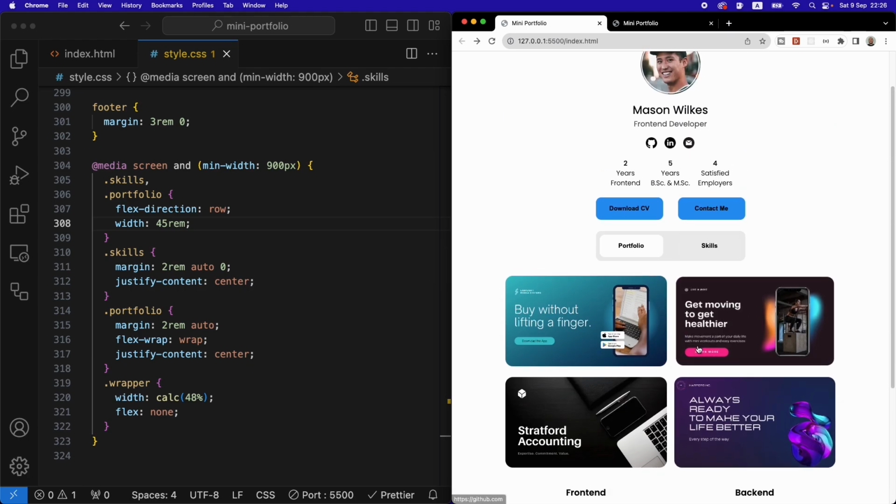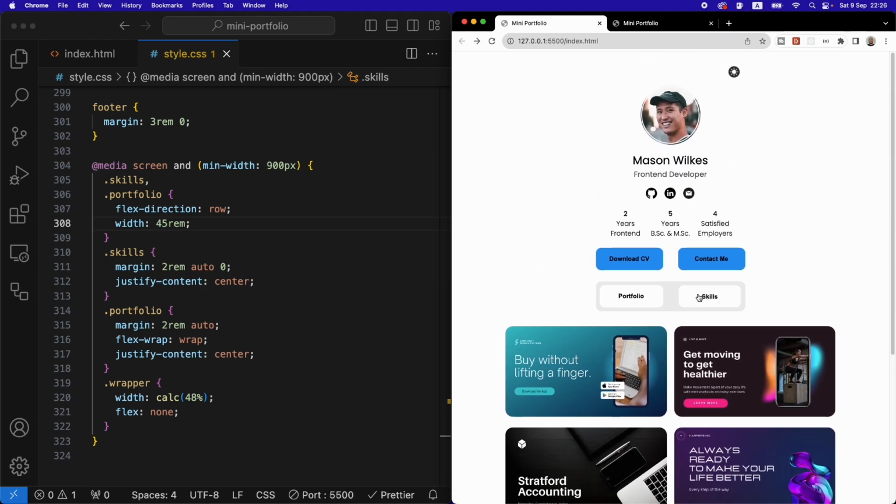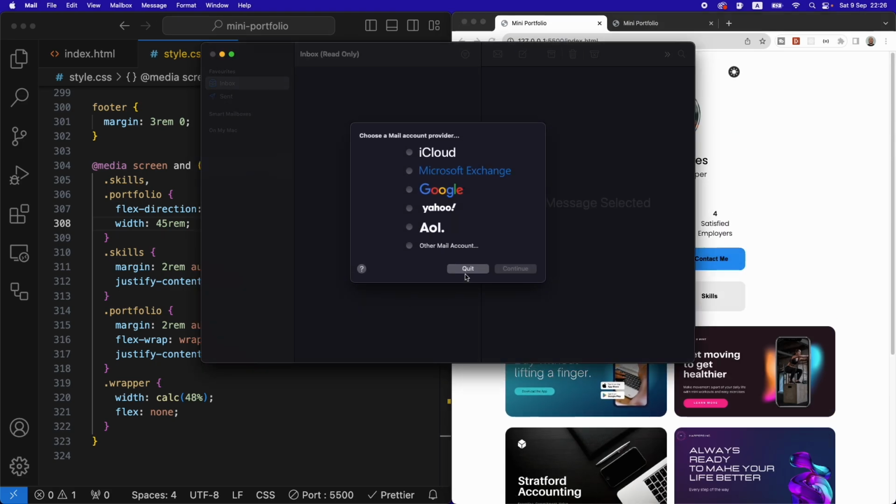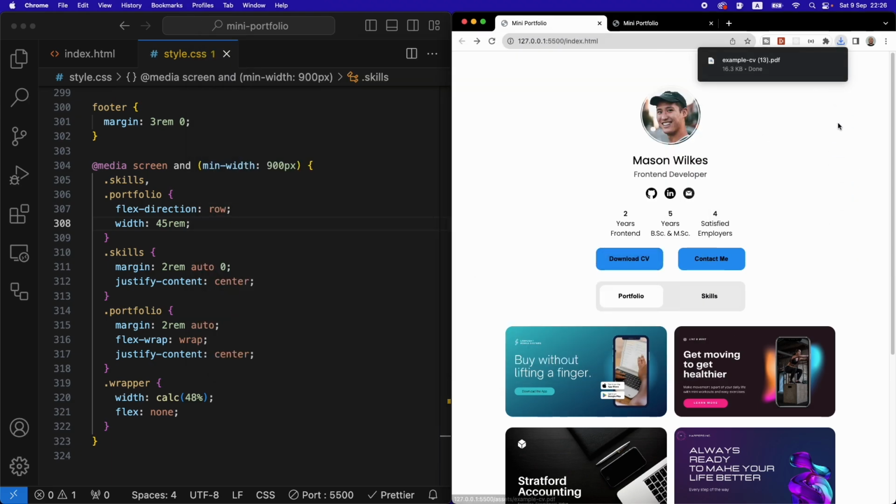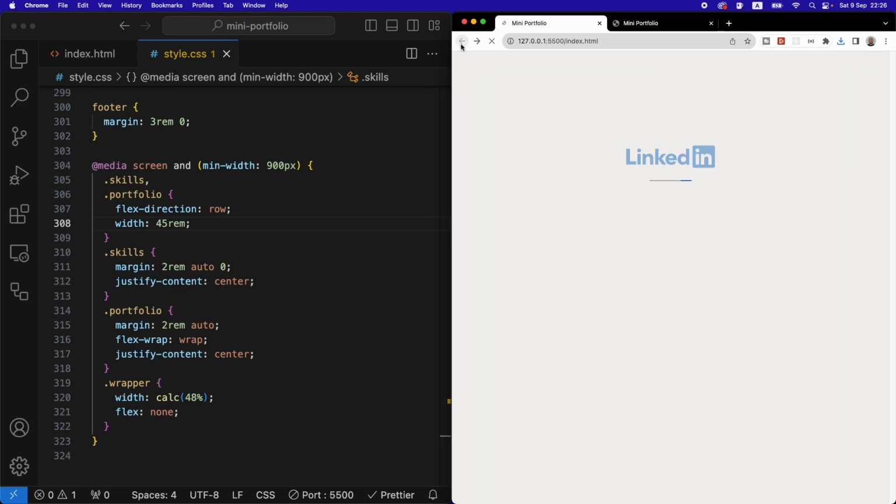These are not clickable. Let's click our portfolio. Oh yeah, that we are there. And skills we're going to add later in our JavaScript. Contact me, it's working. Download CV, it's working. Go to LinkedIn, it's working.